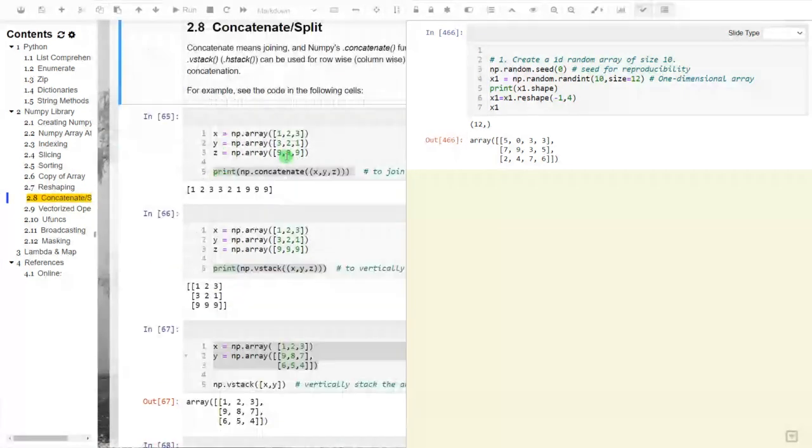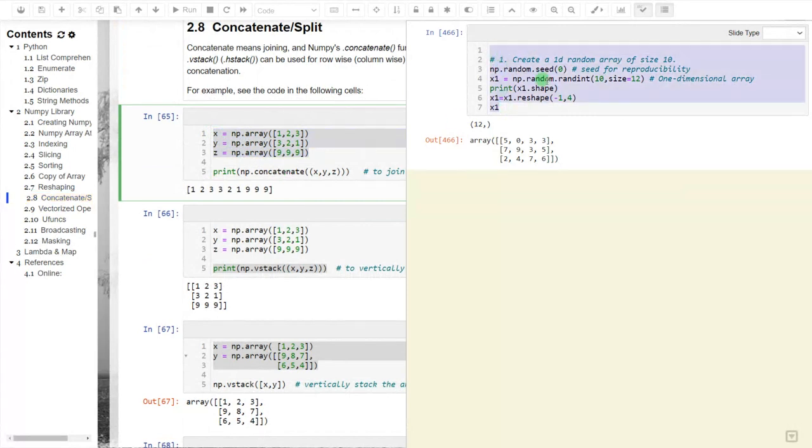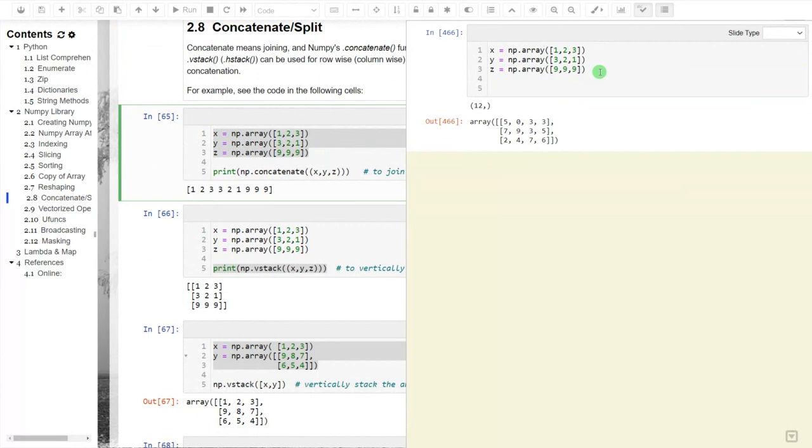Okay. If not, then we move to concatenate. Concatenate and split. Now, sometimes you have arrays coming from various functions or methods, and you want to group them, you want to join them. To join, Python gives you different options. One of the simple options here is concatenate.